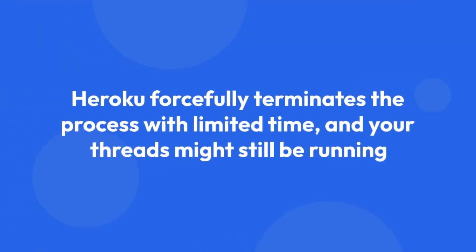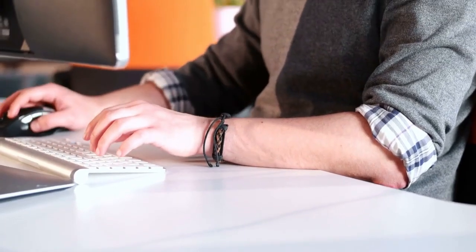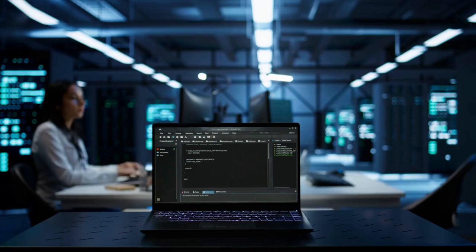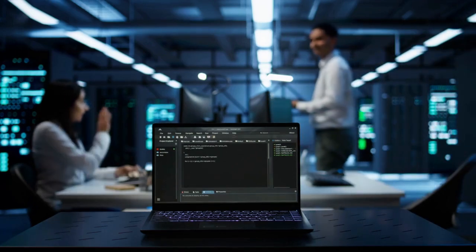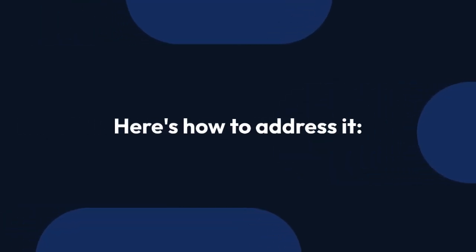The problem is that Heroku forcefully terminates the process with limited time, and your threads might still be running, leading to this error. It doesn't necessarily indicate a problem with your code itself, but rather with how your code interacts with the Heroku environment's shutdown procedure. Here's how to address it.